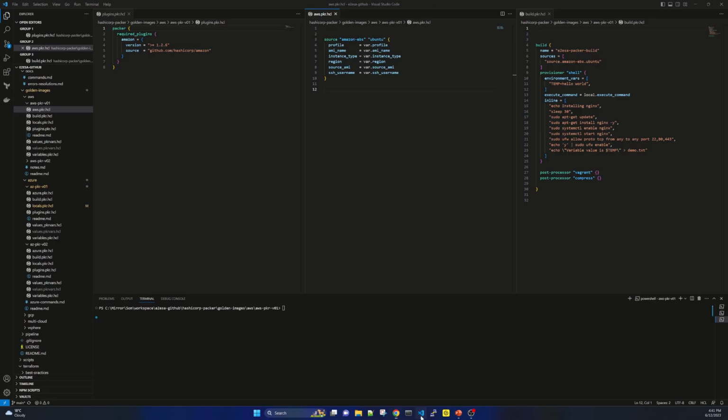Okay, so I'm just opening this VS Code editor, and we'll be starting with AWS first. In AWS, suppose we want to build an image for Ubuntu where we have Nginx installed. So we'll be creating that package with Ubuntu as a base image and Nginx.